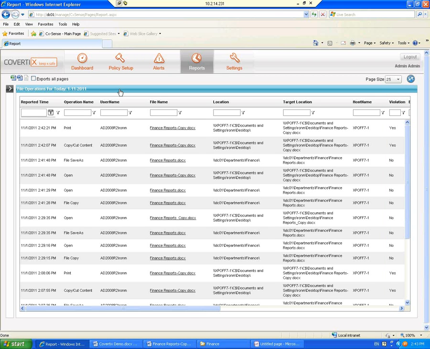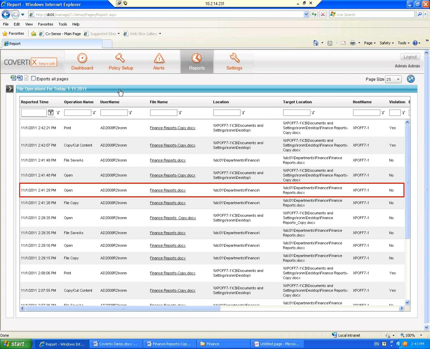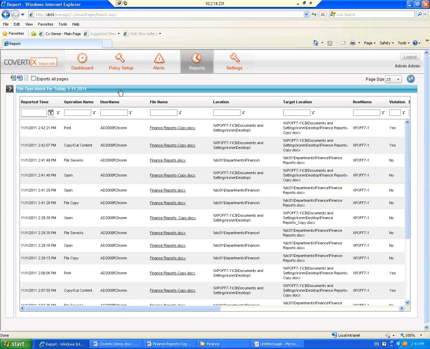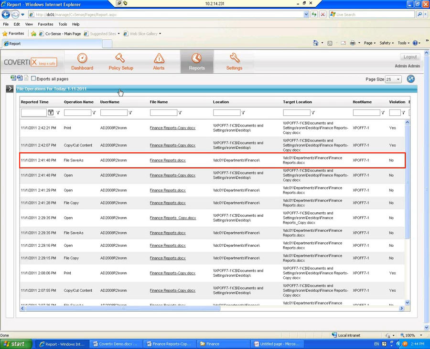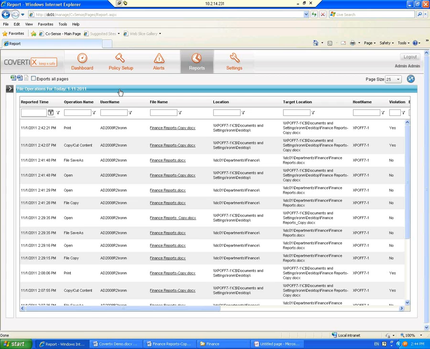So let's see the last operations that I performed as part of this demo. The first operation was open a file, and as you can see we get all relevant information regarding this operation. Next, I added some content and saved as the file, which can be seen here. The last two actions were valid actions and the violation flag is set to no.